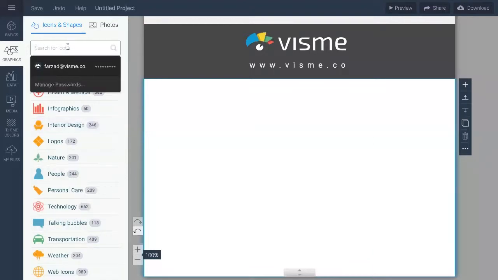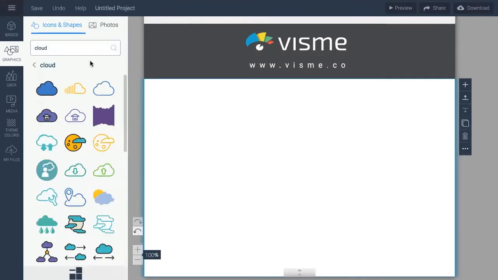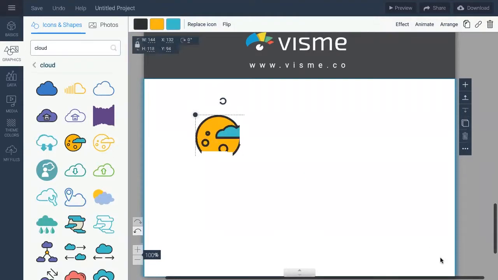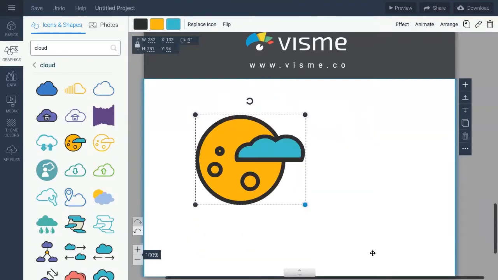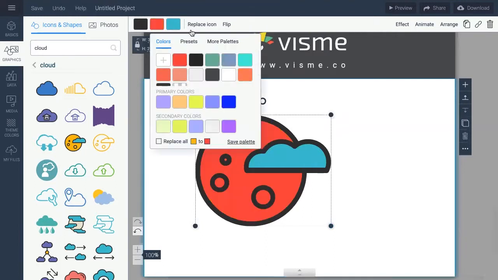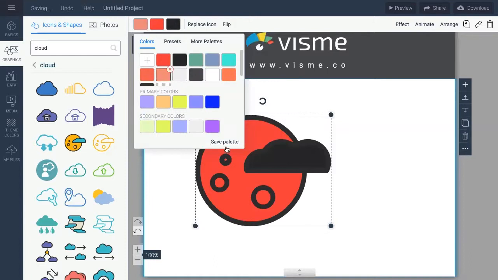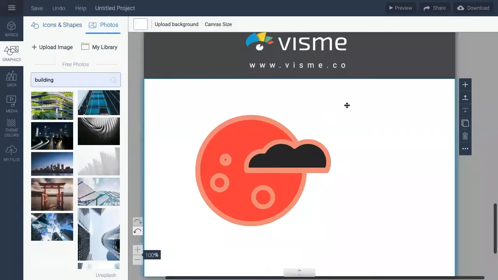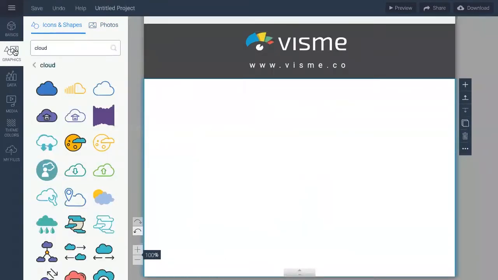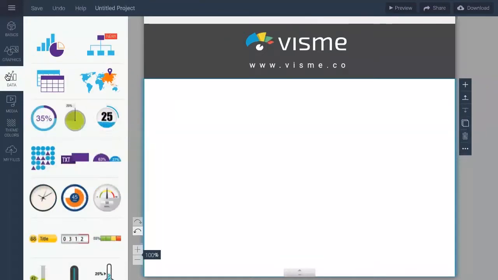So let's say I would like an icon of a cloud, right? I could just drag and drop this into my content. As I mentioned, it's a vector icon, so no matter how big or tiny it is, the quality doesn't change. And then I could customize it. I can turn the blue into black or turn the black into pink, right? So you could just play around with it. It's pretty awesome. So that's as far as graphics go. Now here's my favorite part, data visualization.